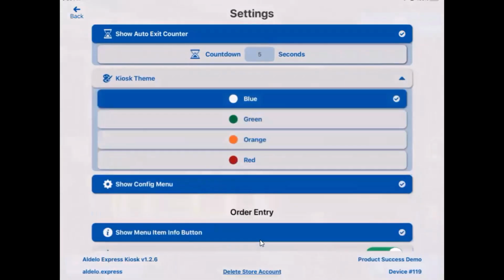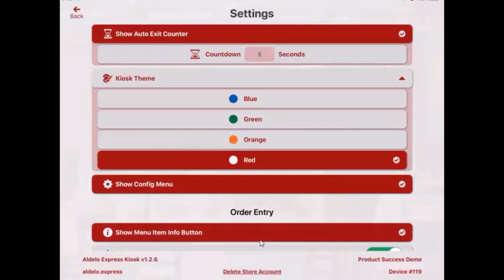This is just setting a different color theme there. So you'll see that there's 4 options. We have it under blue right now. So this is all about a preference. And then the last of the settings is the show config menu.